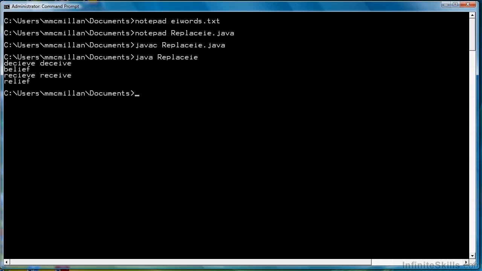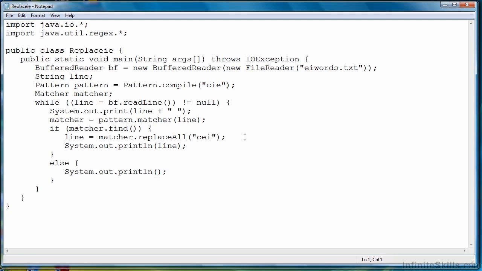So looking back over the program again, the only thing new that we've introduced is the replaceAll method as a means of changing what was currently existing in the string to what we want it to be, which is a word spelled CIE or with the CIE in it, changed to be CEI.